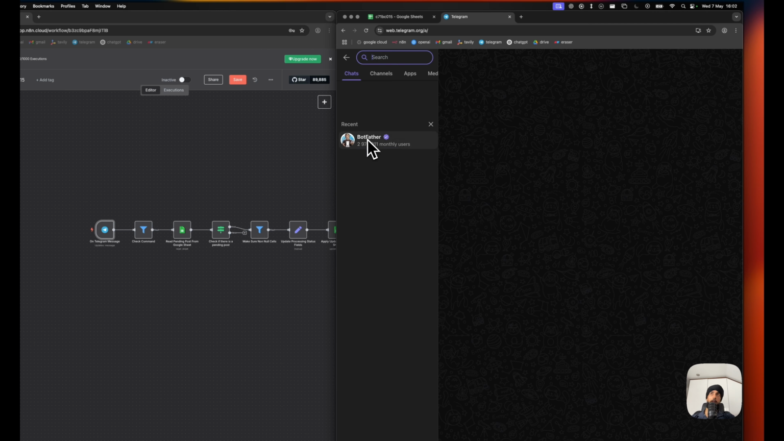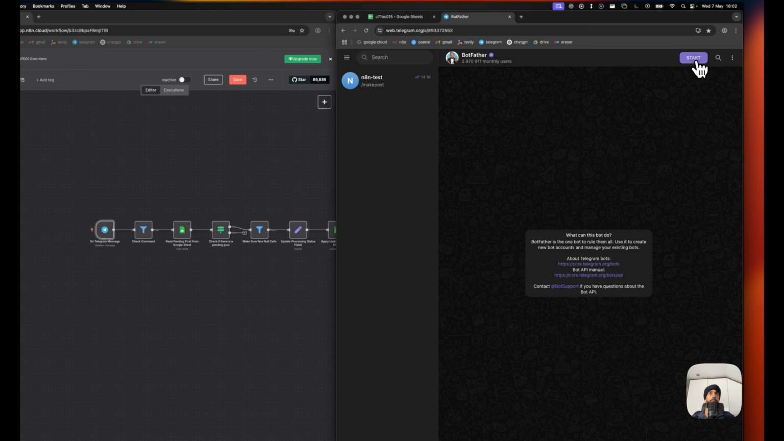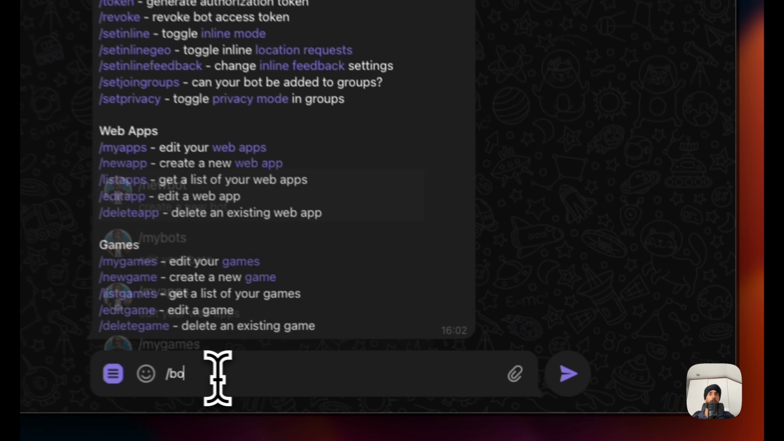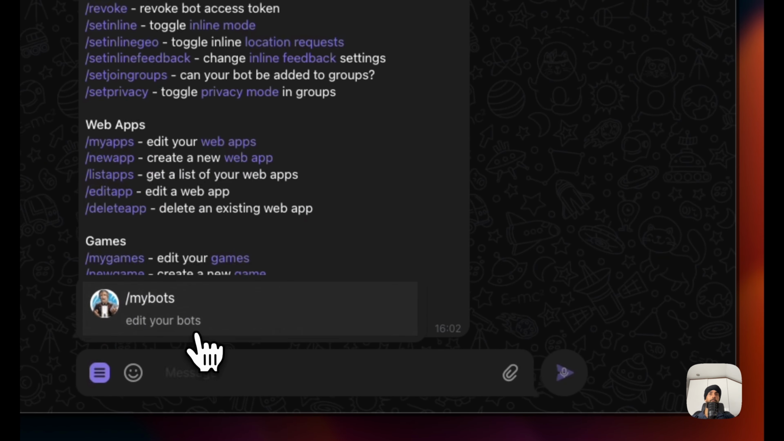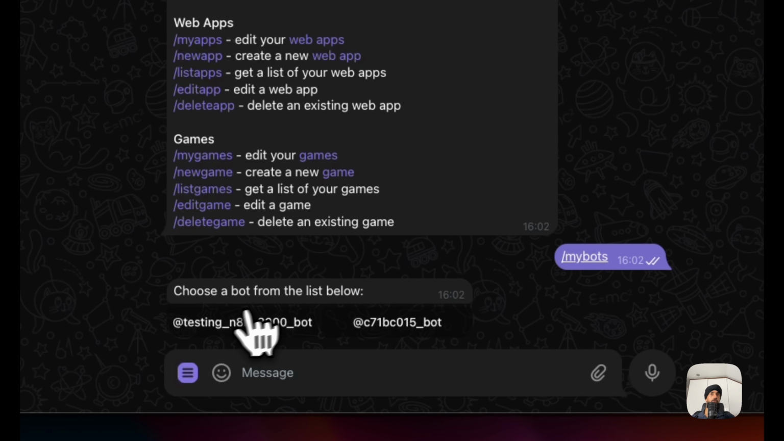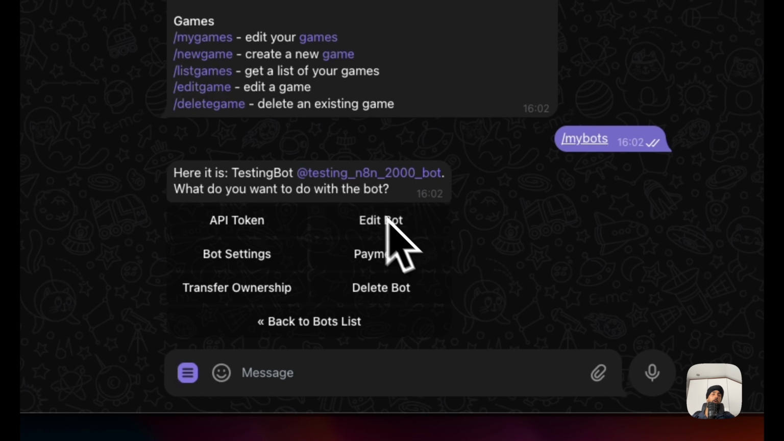Go back onto Telegram and start a chat with the BotFather. And type in the command /mybots. Then choose the bot that we just made. In this case it is testing n8n 2000 bot. Just click on that and click edit bot.